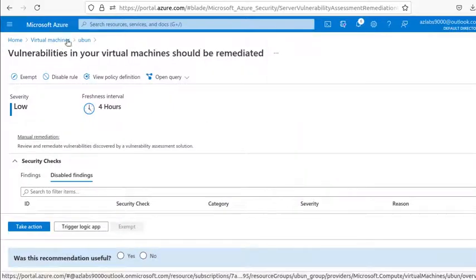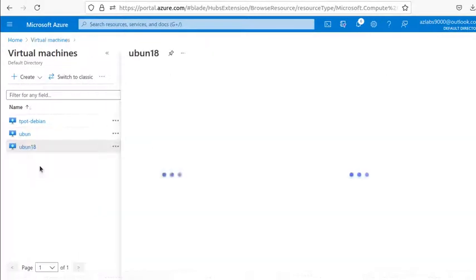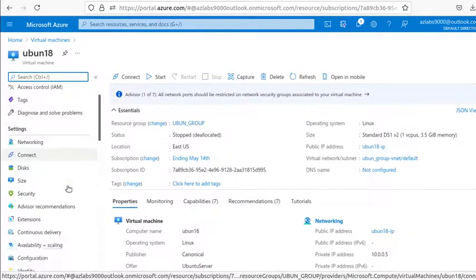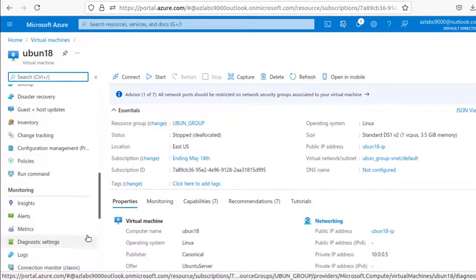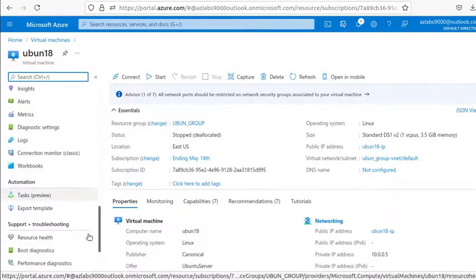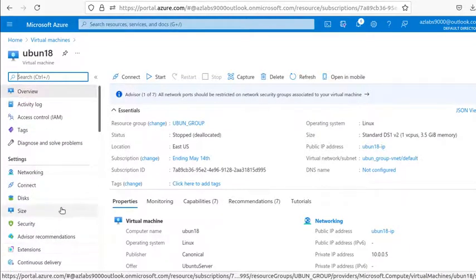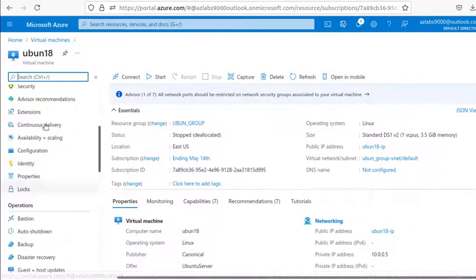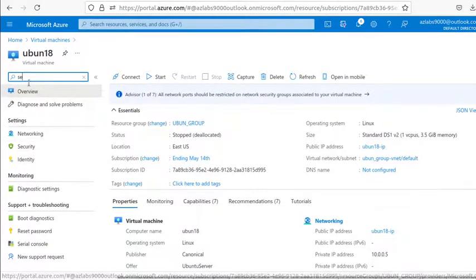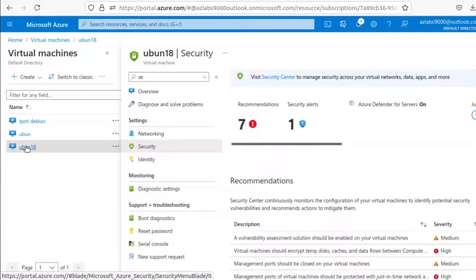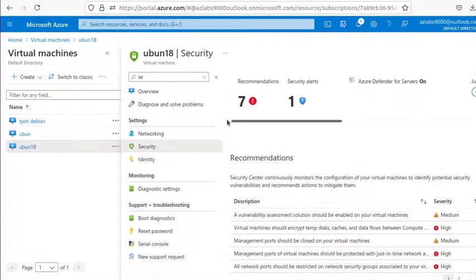Alright, we have looked at enough of that virtual machine, and at the very last we're going to look at another Ubuntu one. So again, I'm going to go down to security. Where is my security? Sometimes I have a hard time finding it, so I'll just search for security here and it will show up. And in this one I have even more. I actually have even one alert, and 7 recommendations.